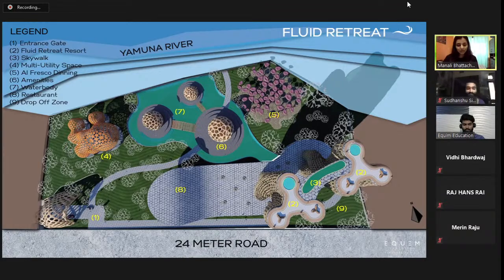Then coming to the semi-private zone. If you are here for a one-day retreat, you are kindly obliged to go through the next route, which takes you beautifully through the landscape. This is a contour site. Now you're entering at level 8 and you're moving towards level 6. Once you're moving, not only are you coming down.